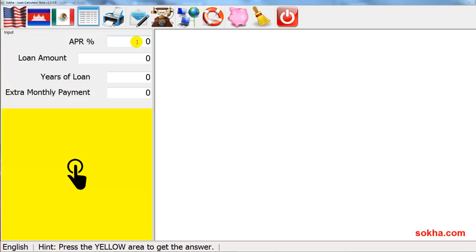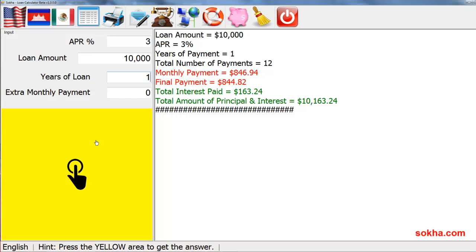Let me run some numbers. For example, if you're doing some loan calculation, let's say an APR of 3% with a loan amount of, let's say, 10,000, and you want to pay it off in 1 year. You click in this yellow area, and it will summarize your inputs in black.